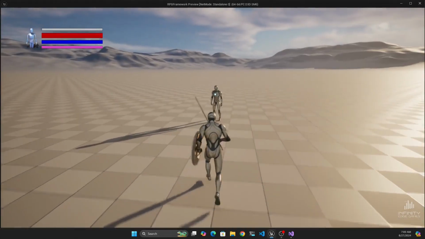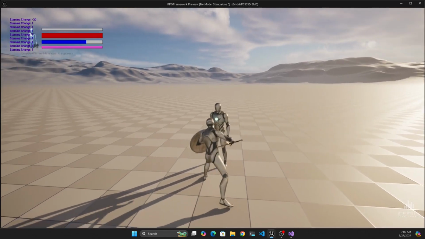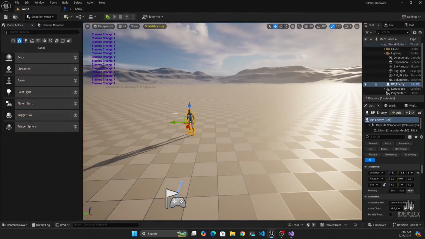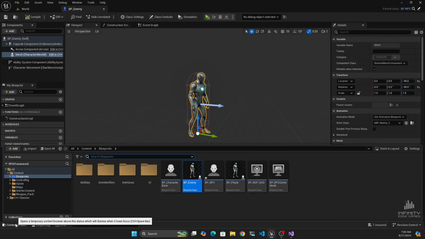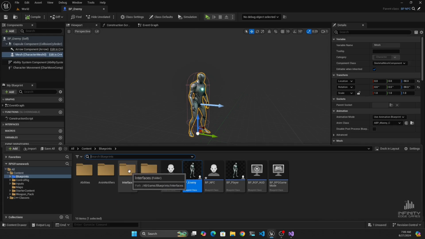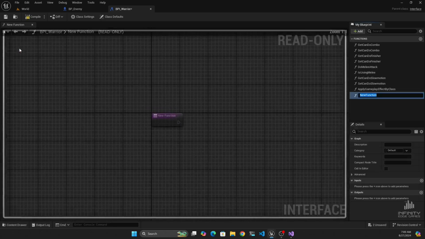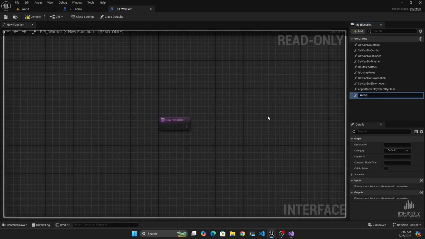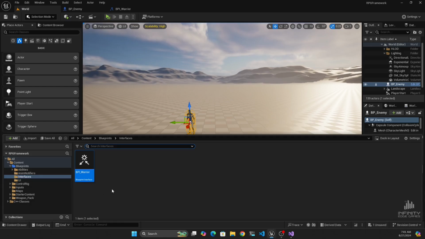Now we have the enemy actor and we need to apply damage on it whenever our player hit the enemy with his weapon. First, go to the Warrior Blueprint interface. Add new function. Name it Weapon Trace. Now open Character Base Blueprint to implement Weapon Trace event.